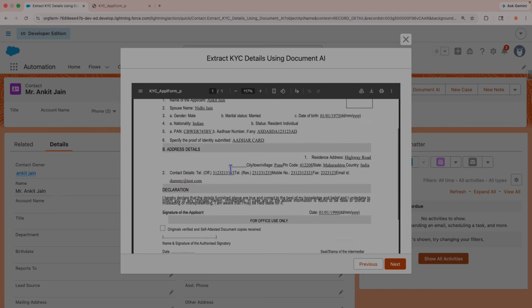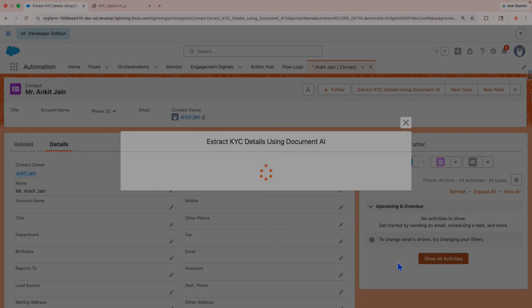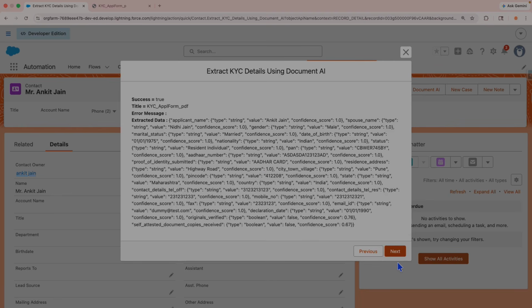Now here you can see the complete file where I have the details available in unstructured form. What I want here is for all these details to be extracted and put into a structured form so that the contact record can directly be updated using this KYC document. Now when the user comes here and clicks on the next button, this is where the magic will happen. At the back end, I will be calling the Document AI and getting the details from it.